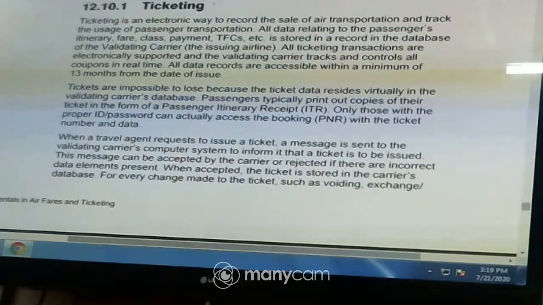So that's one of the advantages. And then the passenger typically prints out copies of their ticket in the form of a passenger itinerary receipt. E-tickets specifically are paperless, because all the data resides in the computer. Whatever is given to the client is only known as the passenger itinerary receipt, just to confirm the payment and also to give the passenger the itinerary and all that. So mostly it resides electronically.